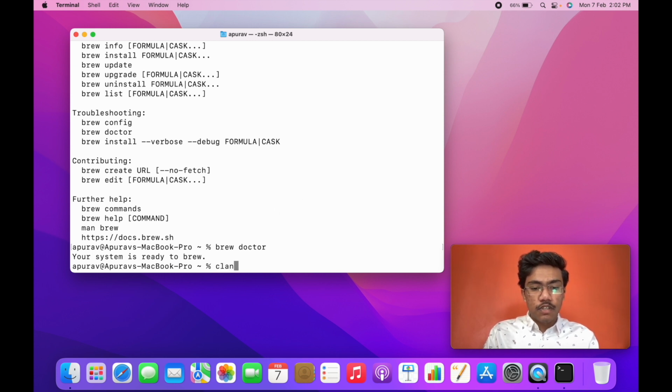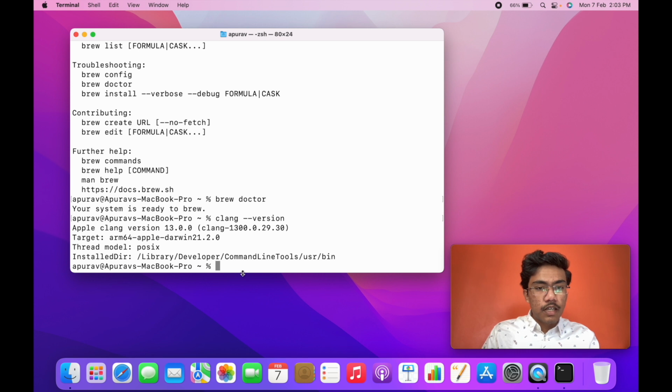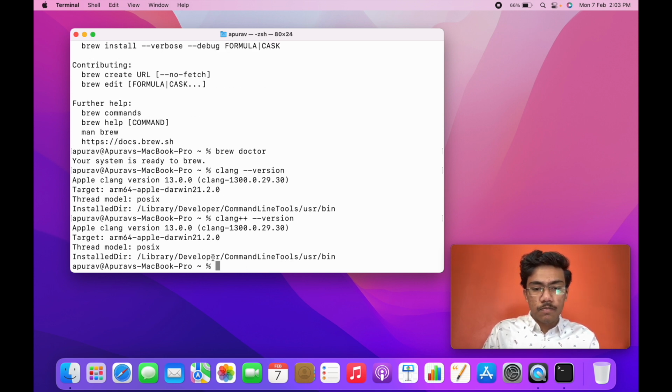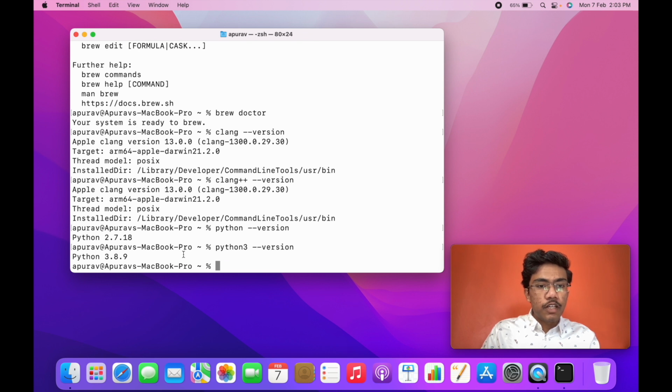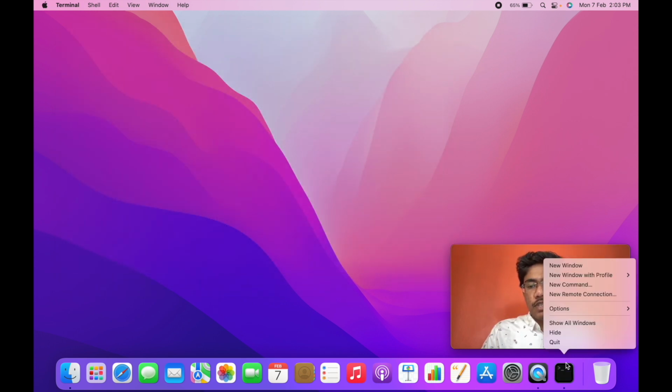Now let's see the version of Clang that is installed. You can see the ARM64 Apple Clang version is installed, and let's see the same for Clang++. You can see the Clang++ version is also there. So let's check for Python. It still shows Python version 2.7. Let's check. Type python3. You can see Python 3.8.9 has been installed by HomeBrew and the command line developer tools itself. The HomeBrew installation has been done successfully.